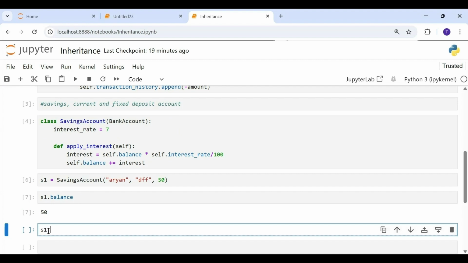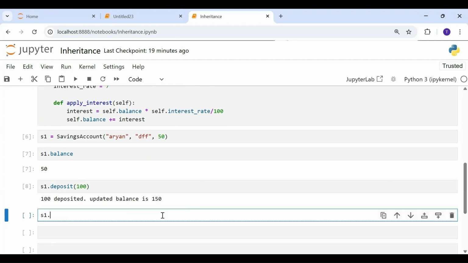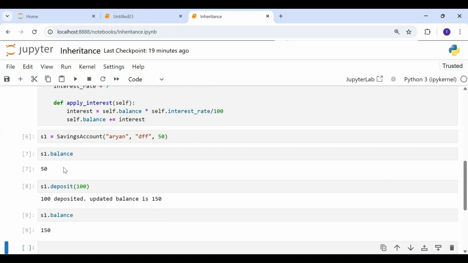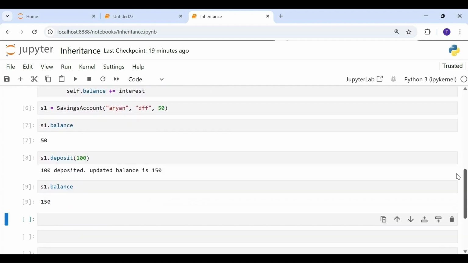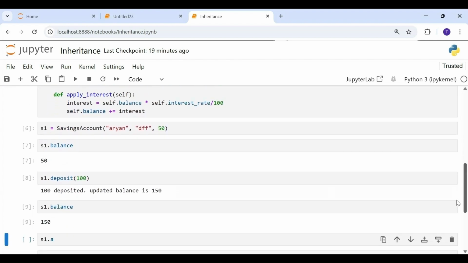Now let's go ahead and call apply interest, or maybe first let's deposit some money. So $100. Now if you check the balance again, s1.balance, it's 150. 50 plus 100 is 150. Let's call this apply interest. Let's say it's already a year and now it's time to reap some benefit of depositing our money in the bank.